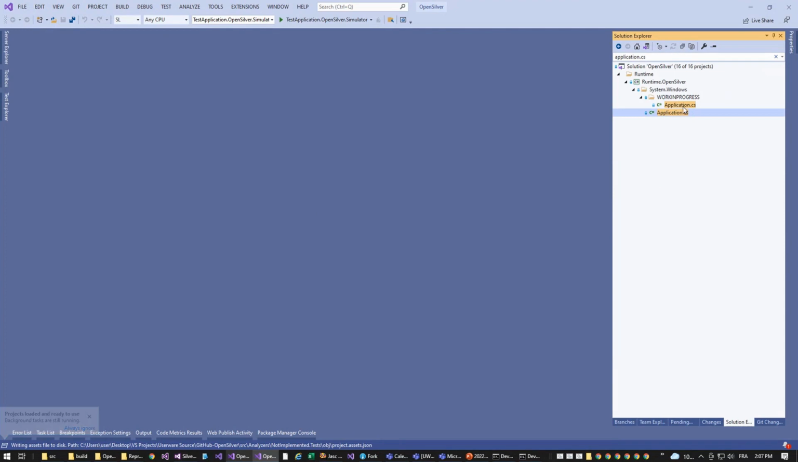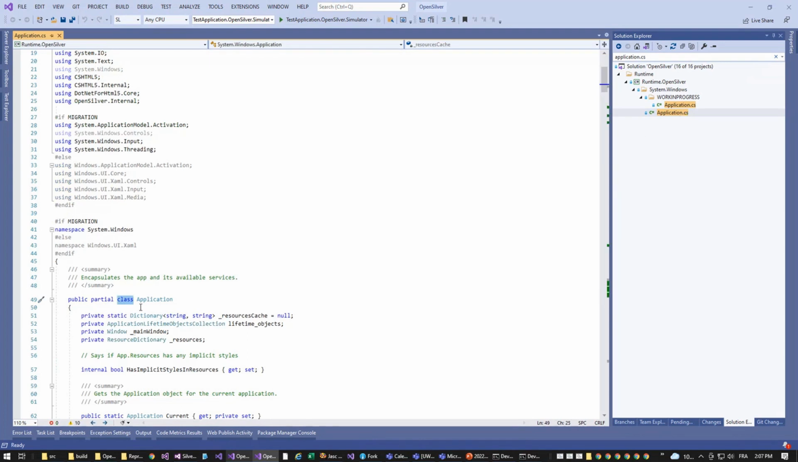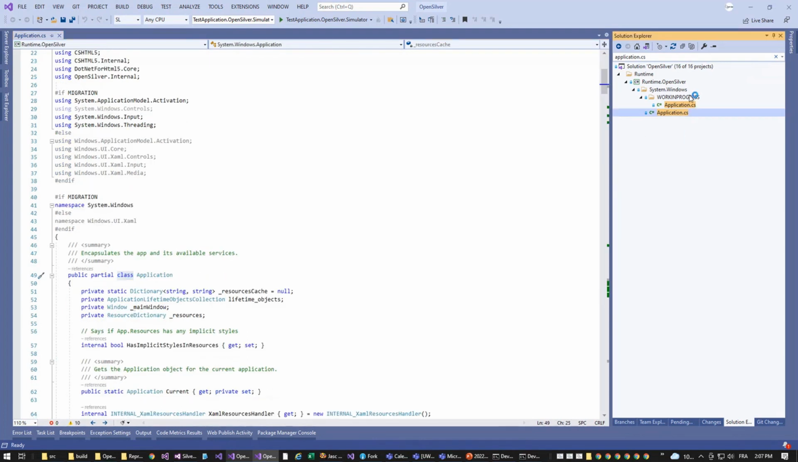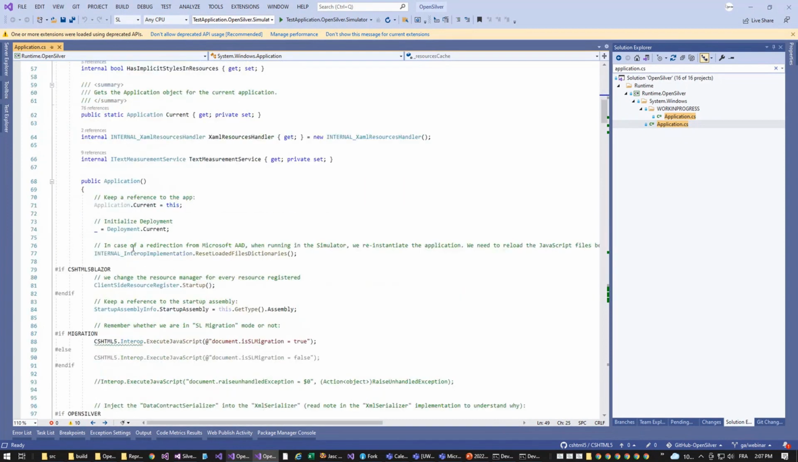By the way, there are two application.cs files because many classes are declared as partial, and the reason is that the things that are not implemented yet are under the work in progress folder. So the methods and members that are implemented are not in the work in progress folder. That's the one we want to look at. And so this will be the first line of code, right?